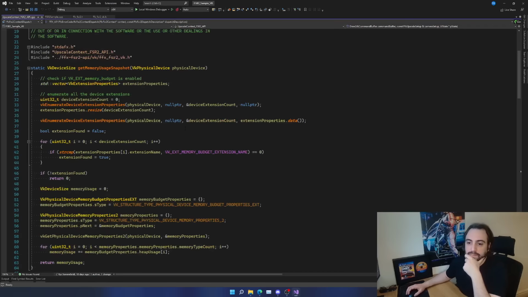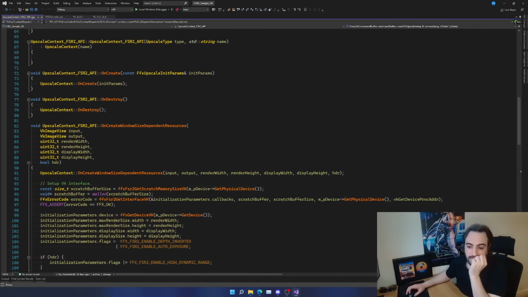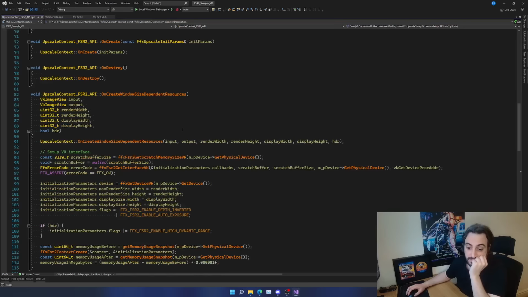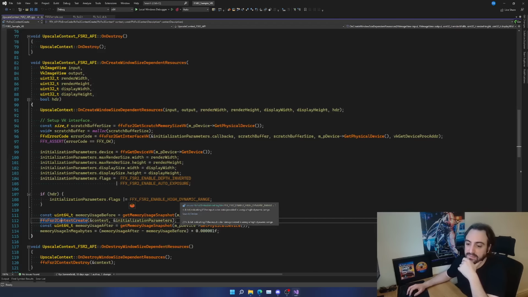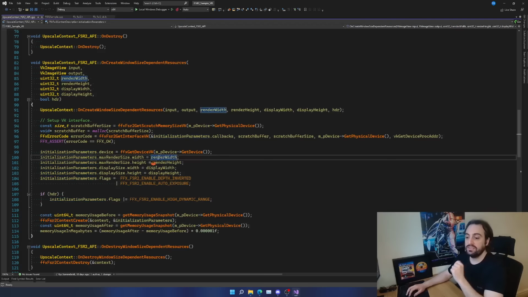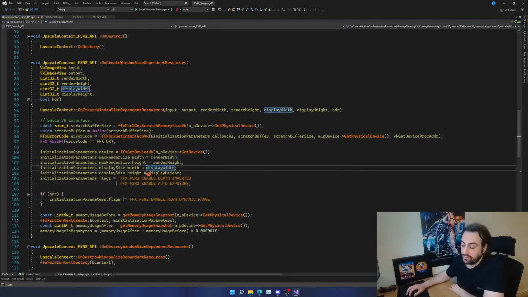So, let's see. The first point of interest, I think, is here, where it creates the FSR2 context. That's actually creating FSR, starting FSR, initializing it, call it however you want. It fills some parameters here, render resolution and display resolution. I guess this is the output resolution. In my engine, that's the name distinction I have. So there is the render resolution, and the output resolution.